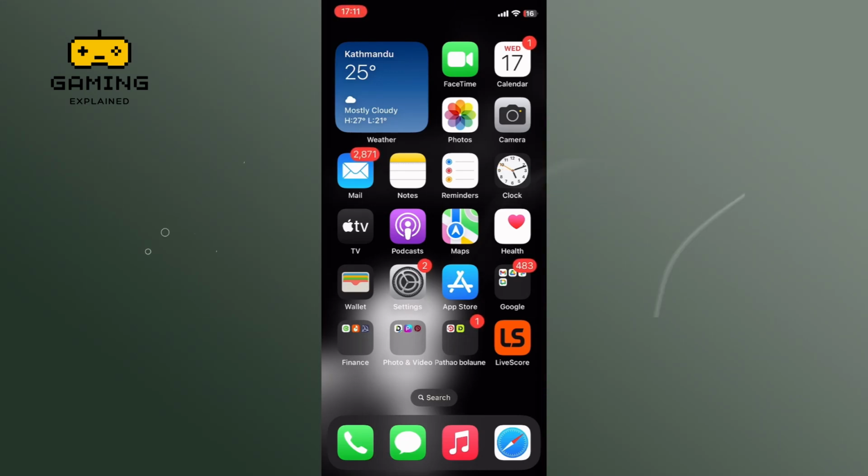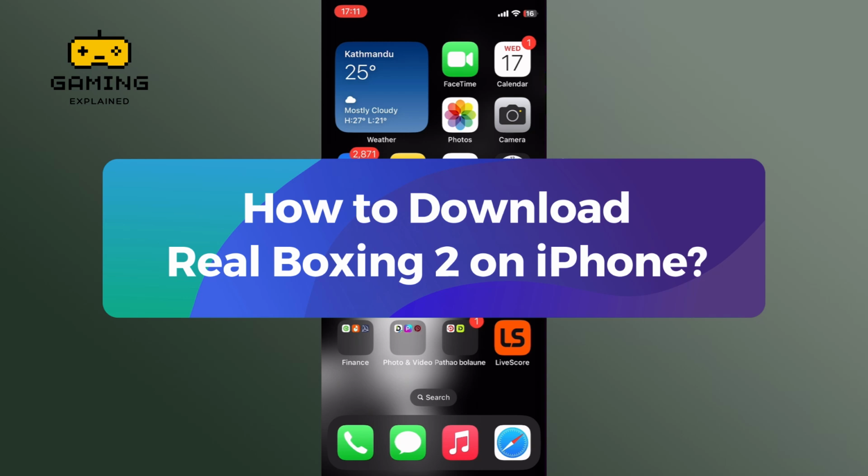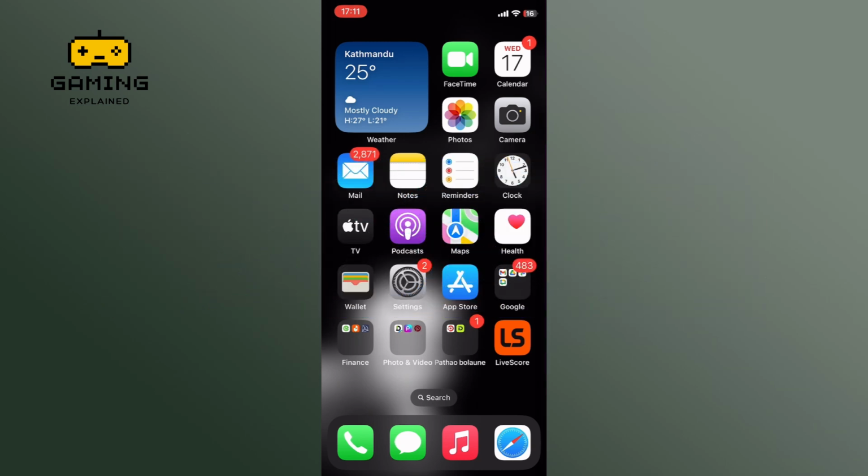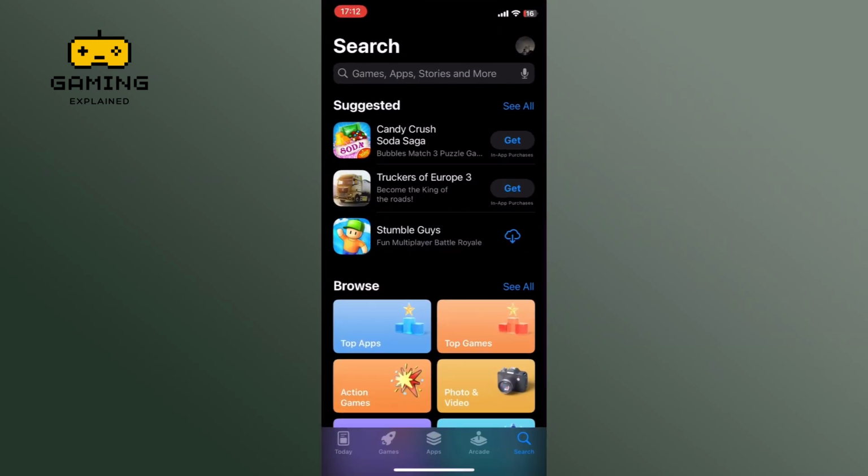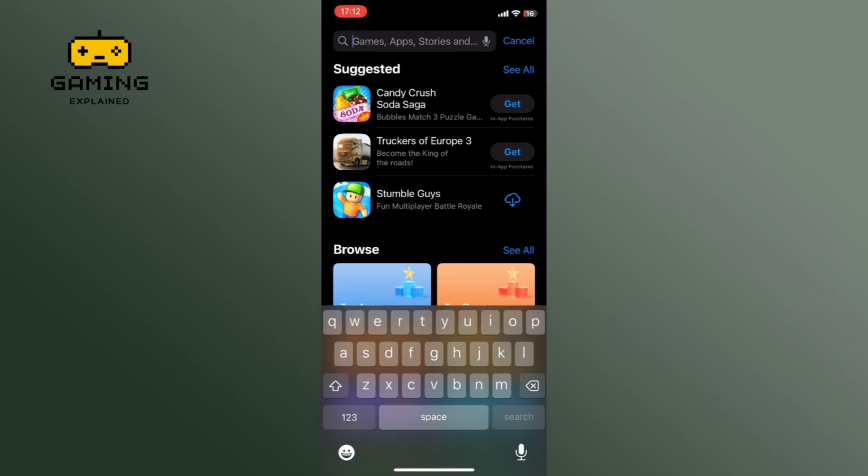In today's video, I'm going to show you how to download Real Boxing 2 on iPhone. So let's get started. First, open the App Store. Tap on the search icon at the bottom right corner of the screen. In the search bar at the top, type Real Boxing 2 and hit the search button.